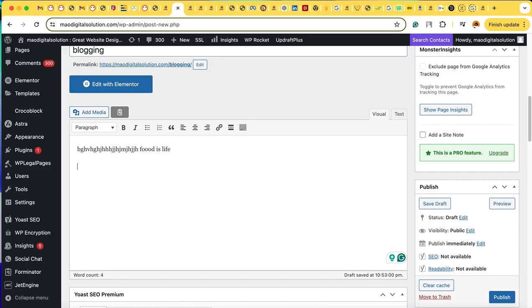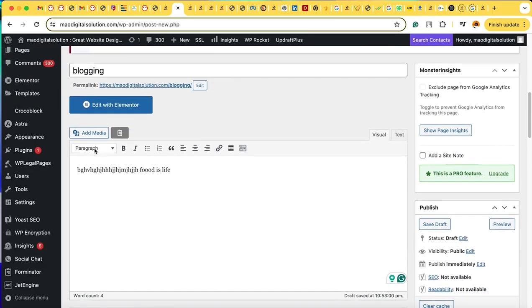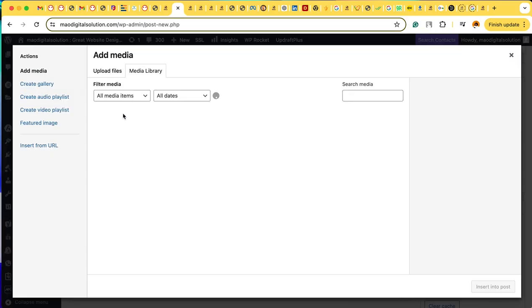Let's assume we want to put a picture of food in the middle. We want to add media. This is it. You can see Add Media, just look for it. This is how it's going to be. You scroll down. You're going to see where you put your headline. You're going to see Add Media. So you add the media.